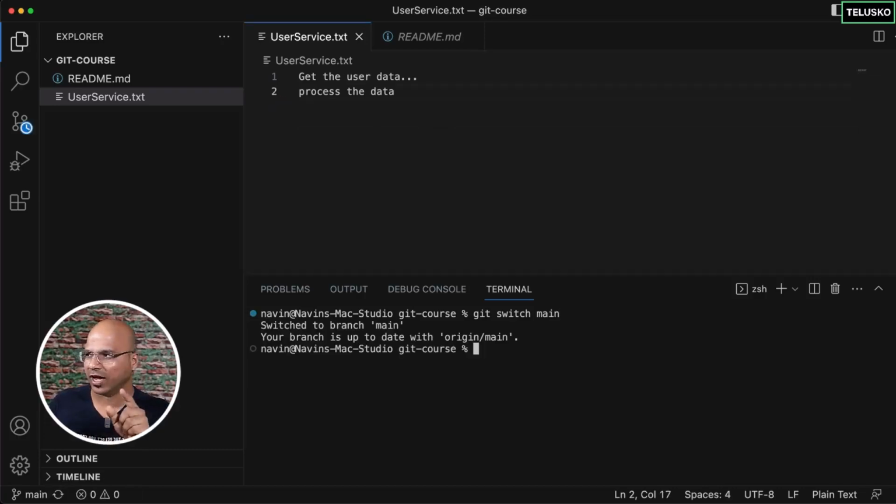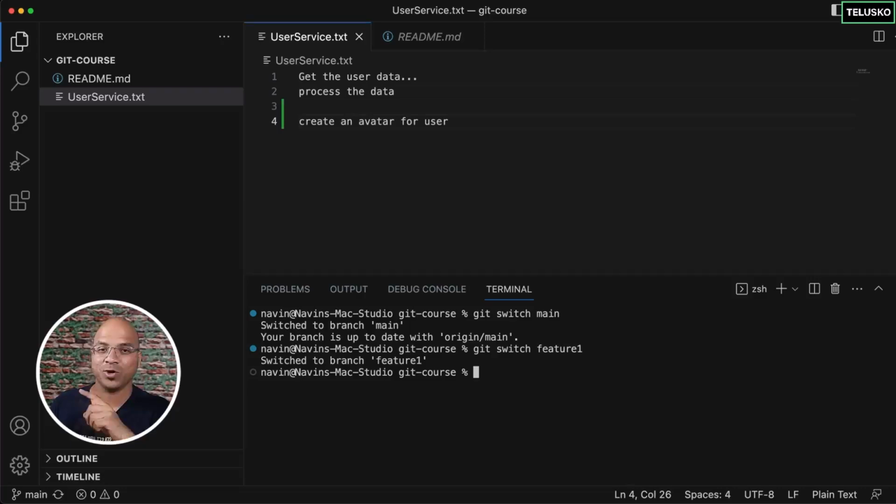The moment I do that, look at the changes. That line actually went. It's because main has no idea about that new line. But if I go back to feature once again, you get the new line. So this is the beauty of working with different branches, right? In fact, if you have more files in feature 1, it will also show those files. And when you go back to main, again, they will go away. So that's how you create a branch and work on it.